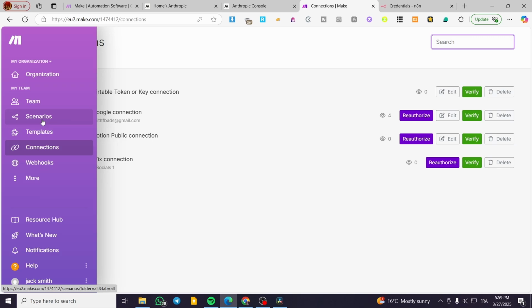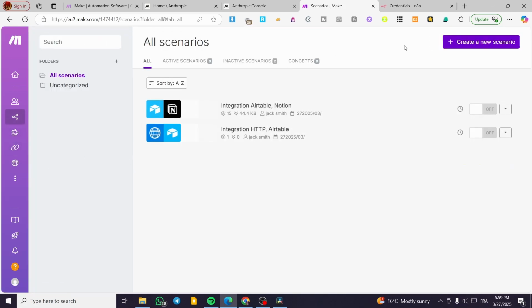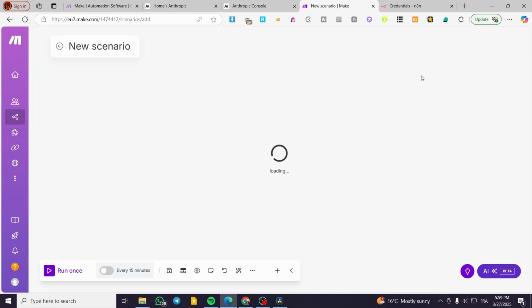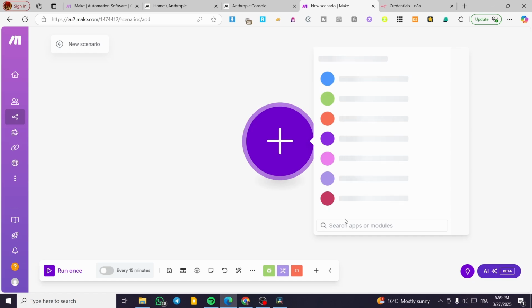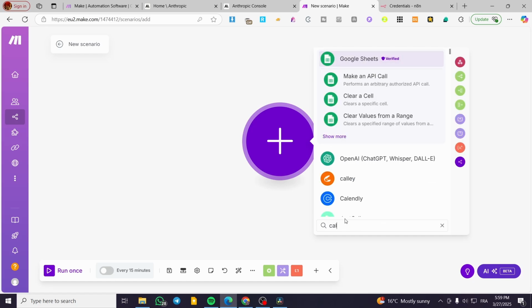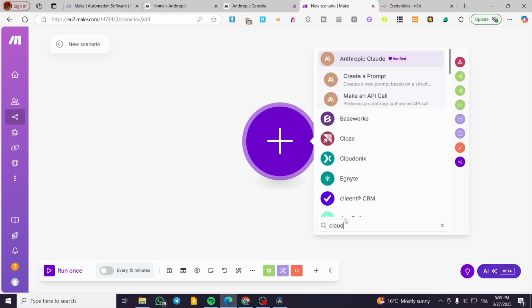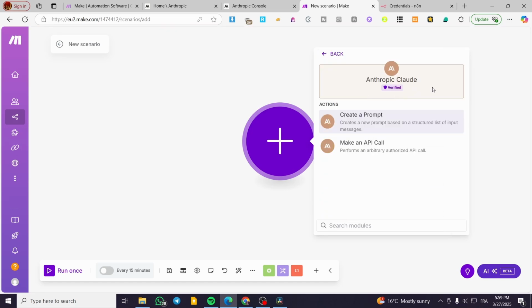So we are going to head over to the scenarios. This is going to be something new. I'm going to head over to the scenarios and then type in Claude, Claude AI. As you can see, we have Anthropic Claude. We have only two options on make.com. As you can see, we can create a prompt or make an API call for Claude.